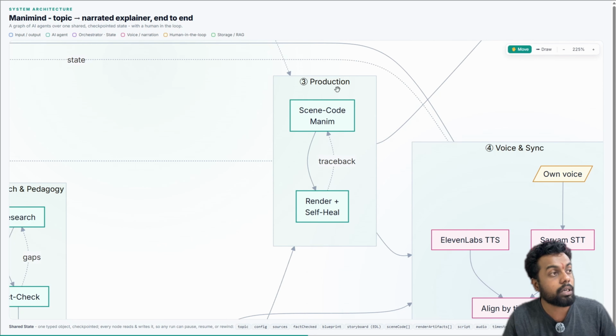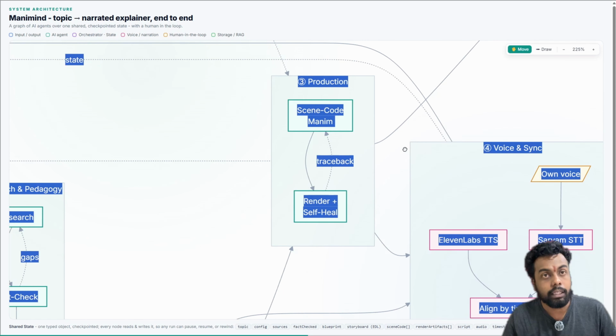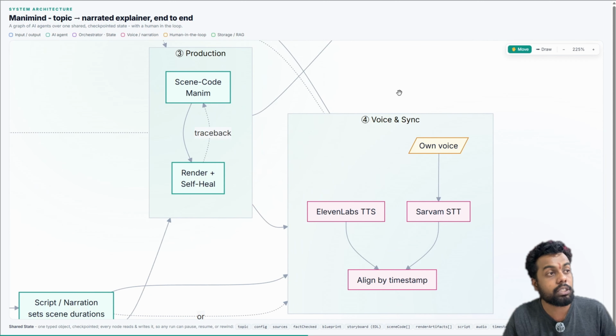Then you can see, sorry, this is the third part, which is the production. So you got the script sizes and configuration files from your initial agents. Now what Manim will do is take everything and create the code based on the settings and the information you received. And then it will go to the renderer. It also has the self-heal agents. If something goes wrong, it will go back to this agent and loop over until the final required video is done.